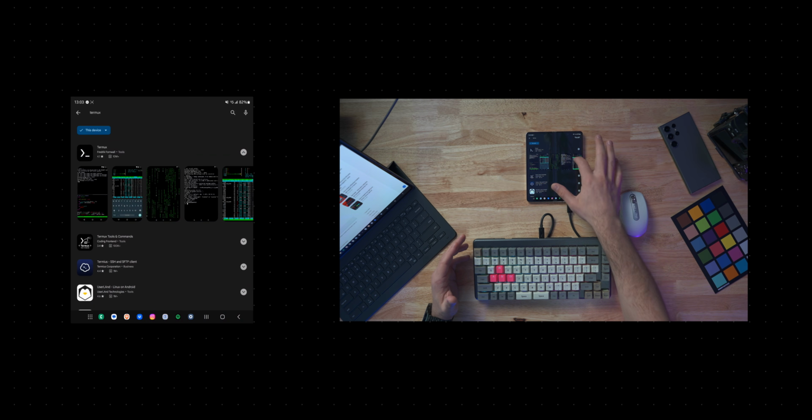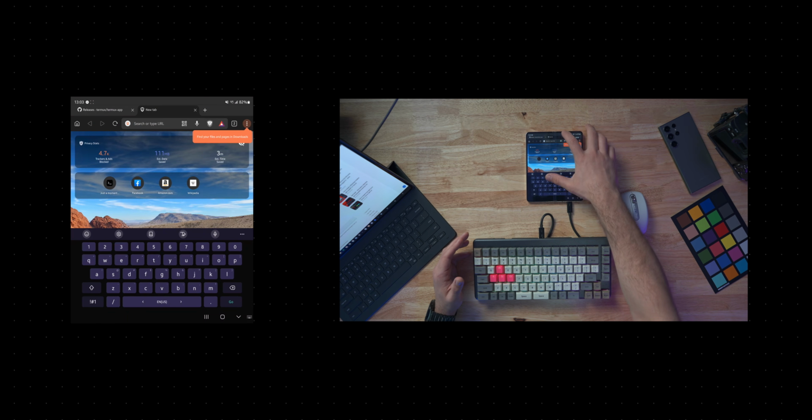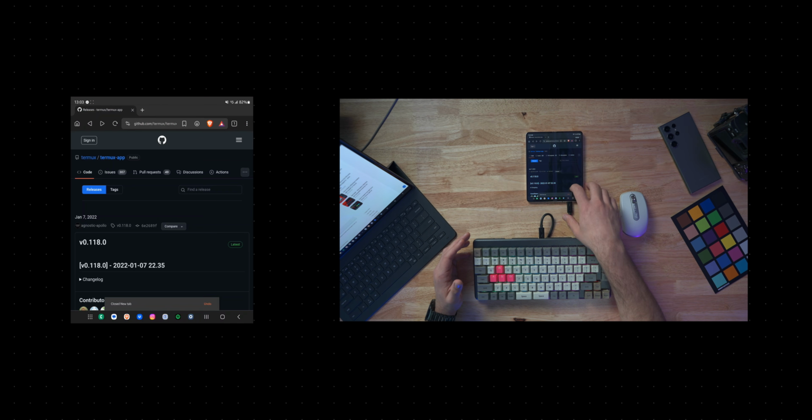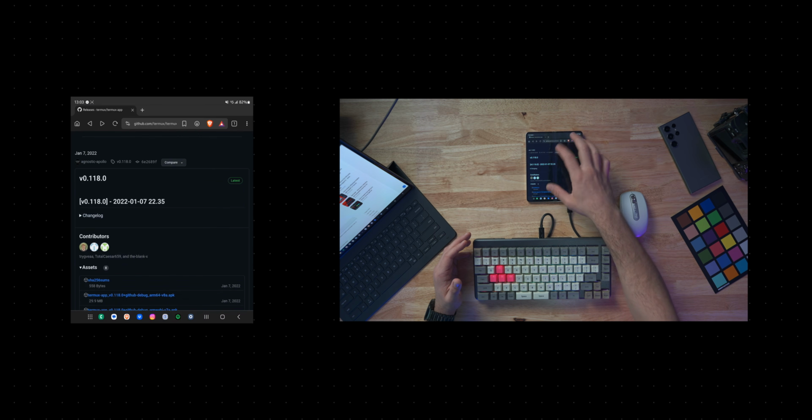However, this is an outdated version and it's no longer maintained by the development team. So what we need to do is actually install it from the browser and side load it onto our device. So open up your favorite browser. I have a link down below to this GitHub repository. Check out the latest version.